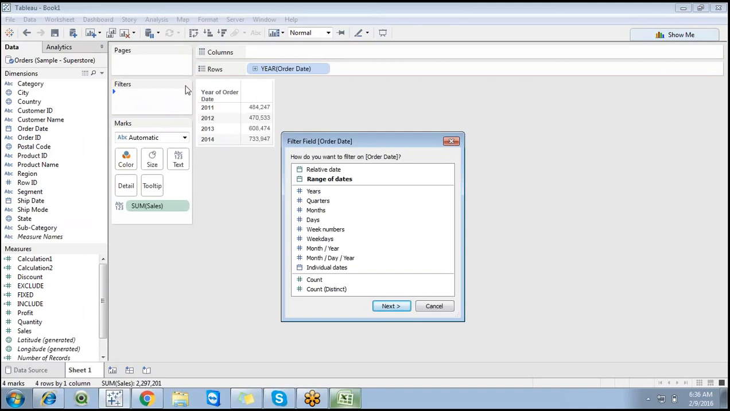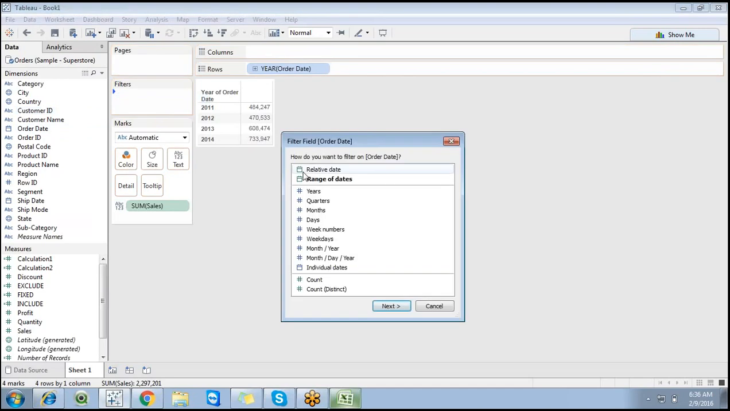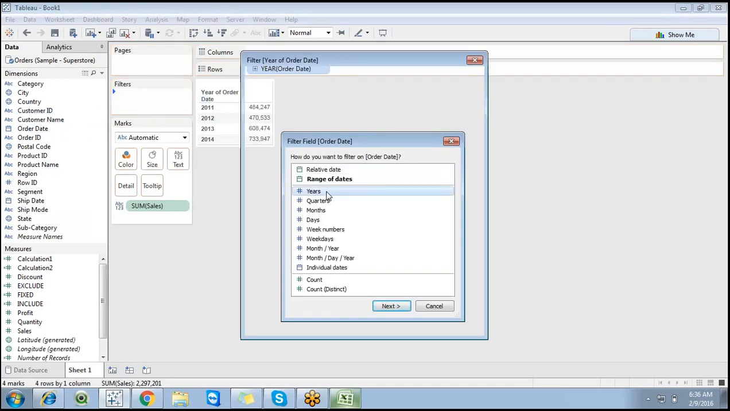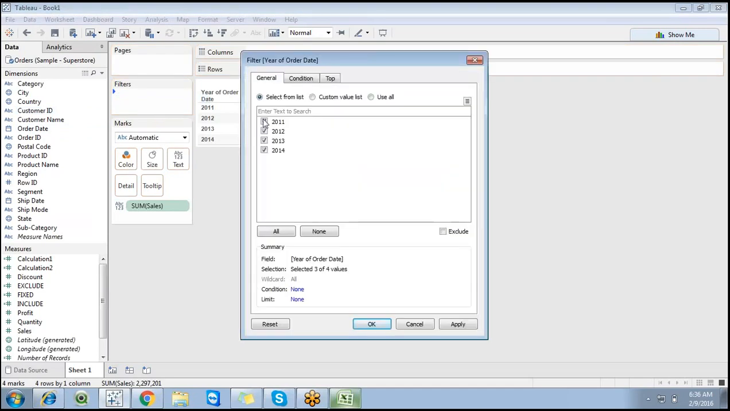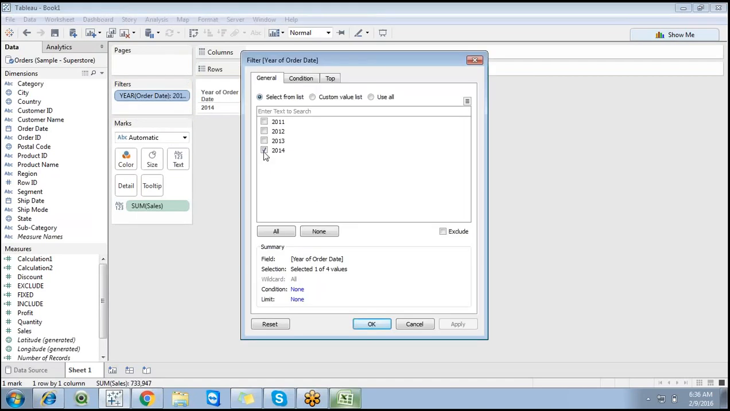Here we have a filter pane. Yesterday, or in the last class, we discussed filters. Just drag and drop order date. This is a date related filter, but just go with the years. Now you can uncheck 2011, 12, 13. Click OK, and you can filter out unwanted data. So by placing dimensions, measures, or date related fields into filters, you can filter out unwanted data.